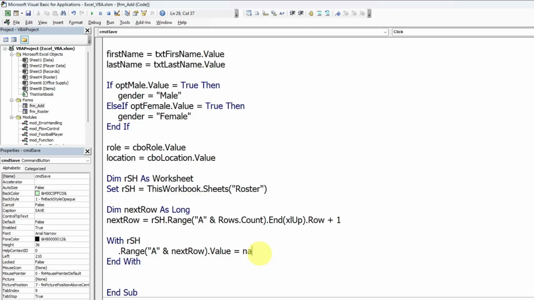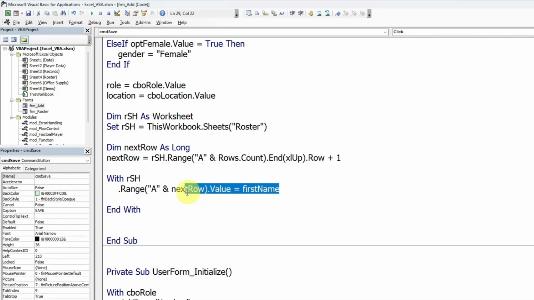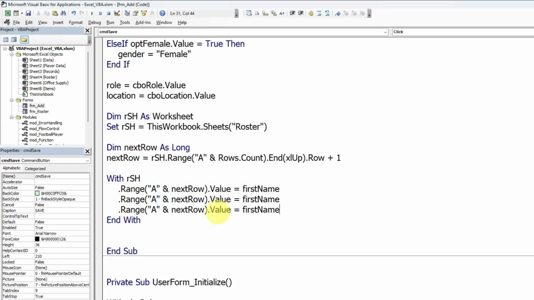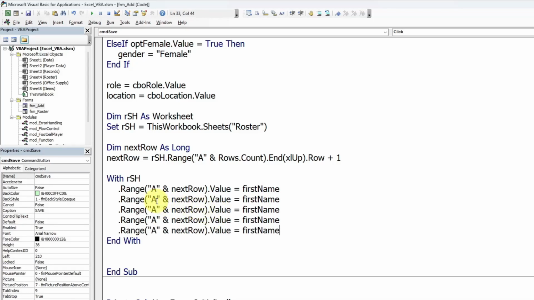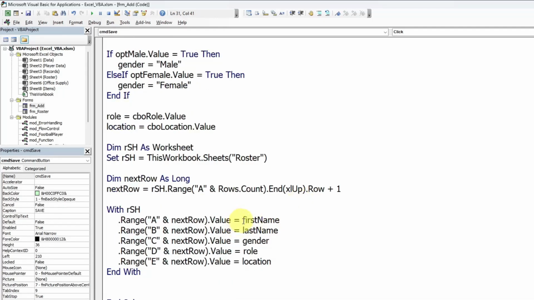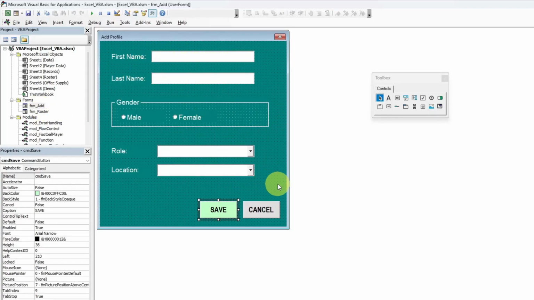So the value will be equals to the first name variable value, and then let's just copy this four more times. So let's change this to B, C, D, and E. And then let's change the variable. This one is for the last name. Next is for the gender, then role and location. And lastly, after we transfer the data, we want to clear the text in this user form.